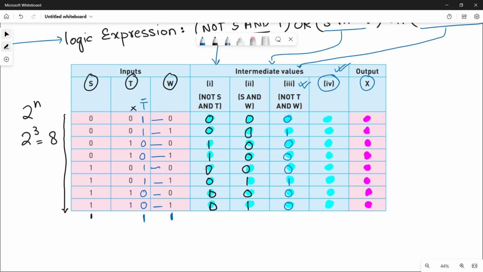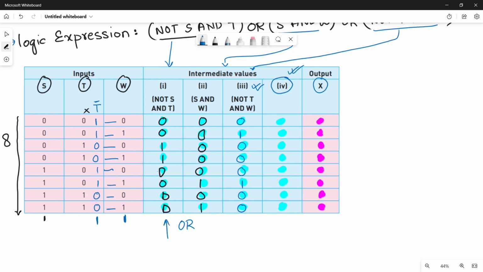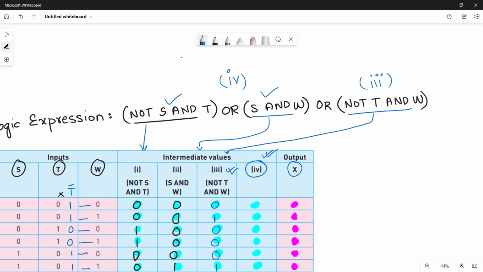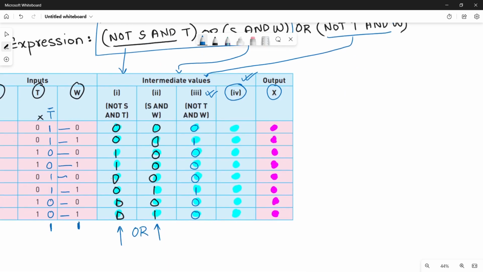Perfect. So we are done with all of these three conditions. Now for the fourth column, you have to perform an OR operation between the first two conditions. Look at this. In the logical expression, I'm just cleaning it all up to make it clear for you. Column 4 will be this one. It means that condition number 1 will have an OR operation with condition number 2, so that you will have the result here.